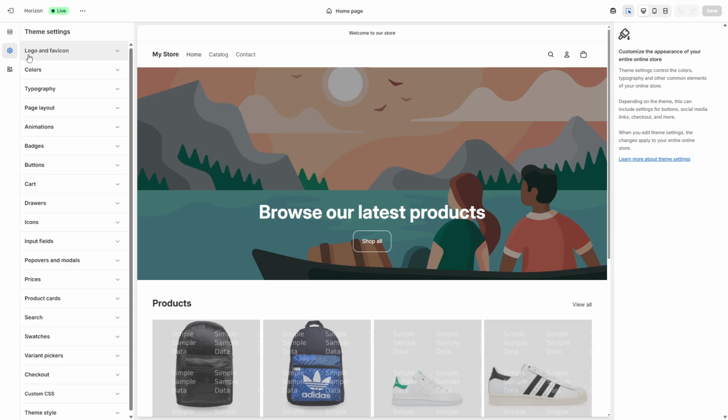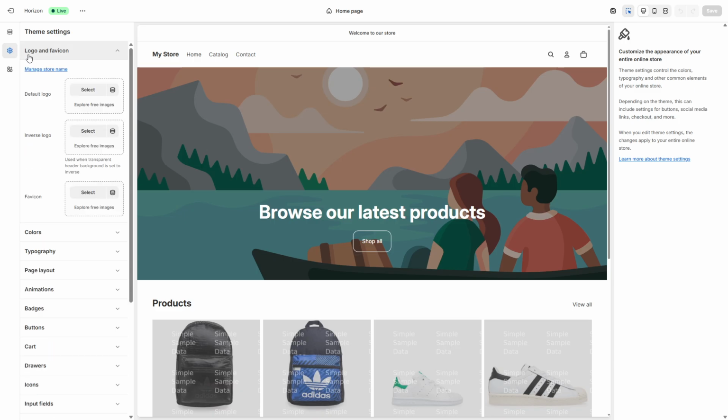To add your logo, click Select or Add Images. That triggers the file picker where you can upload an image from your computer. Choose the logo file you've prepared and wait for it to upload. Once the image is uploaded and selected, click Done to confirm the choice. That action tells Shopify to use this image as your store's logo.